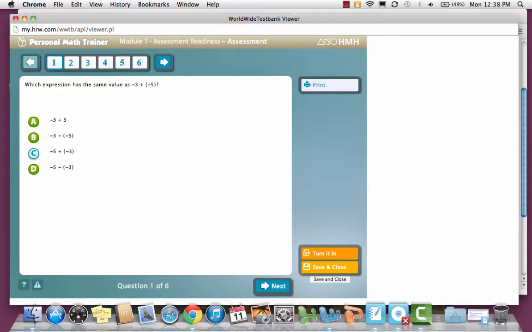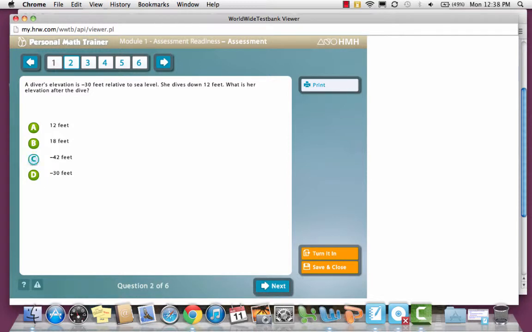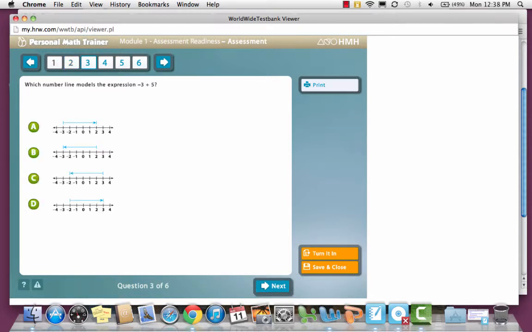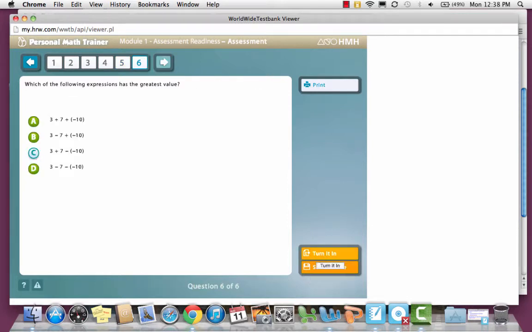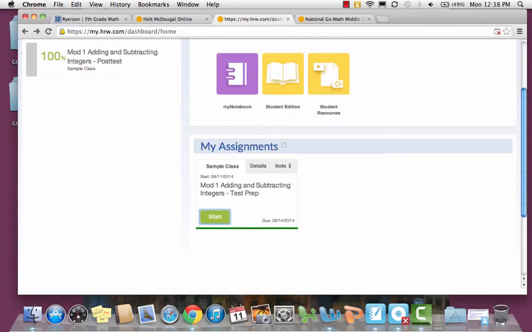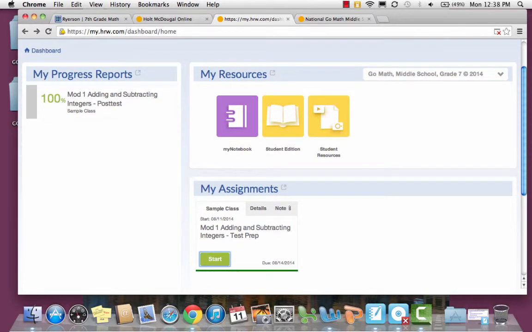So I'm just going to click some random numbers here for time's sake. We'll see how lucky I get with my choices. And then when I'm done, I'm going to go over here and say Turn It In. And notice the screen closed and it brought me right back to my home page. At that point, I will get a message saying that you have completed your assignment and you are all set to go.